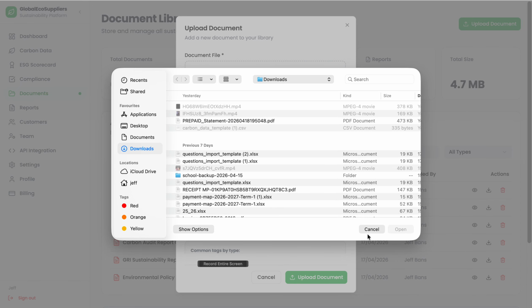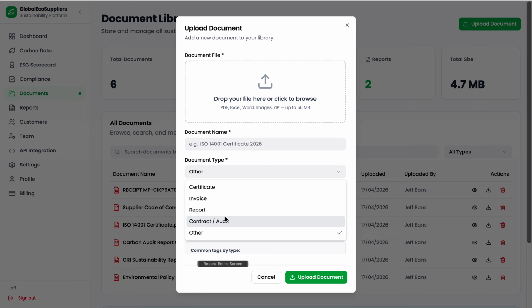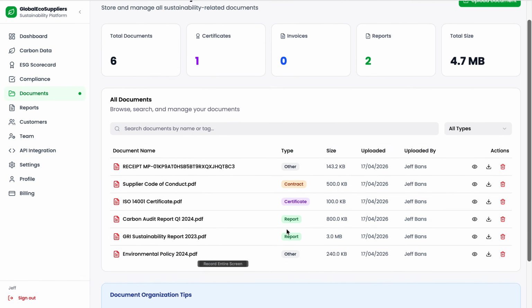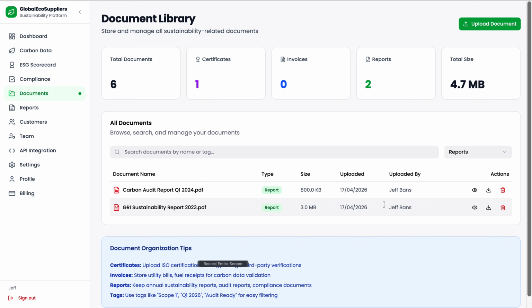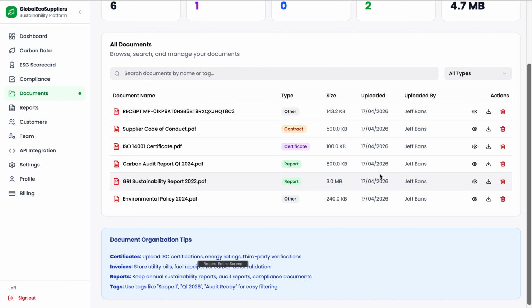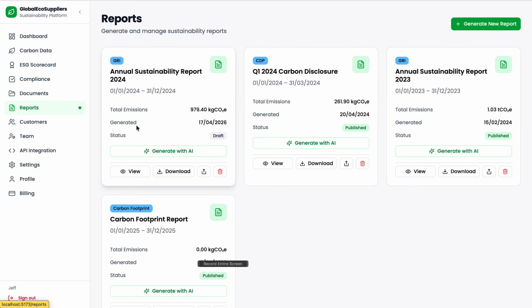So we move on to documents, the documents tab, where you can upload documents here, and the document type here, whether the certificate, whether invoice or any other, and you upload, and it comes here. So you can come here, filter your documents here for easier access and viewing.